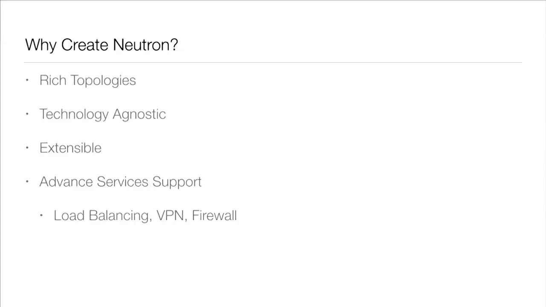Also, to make Neutron more extensible, when you compare to Nova Network, Nova Network has a very static set of deployment options, and it's really also to make it technology agnostic too. So Nova Network allows you to use VLANs, but you can't use VXLAN, overlay networks, GRE tunnels, similar stuff. And lastly, support advanced services. Within Nova, the only advanced service they really supported was Cloud Pipe, which allowed you to VPN into your private tenant. But in Neutron, what we want to do is add support for load balancing, VPN, and firewalls. So those are kind of the motivations for why we created Neutron.